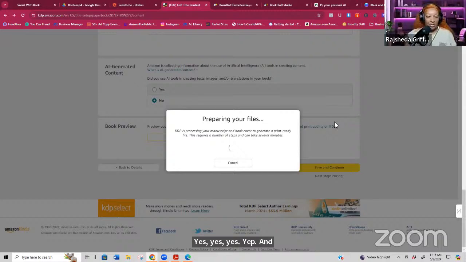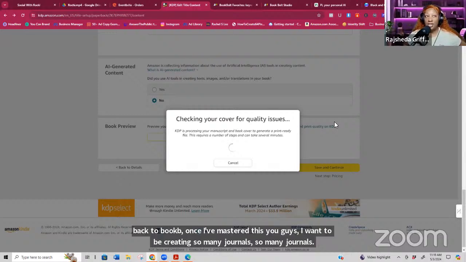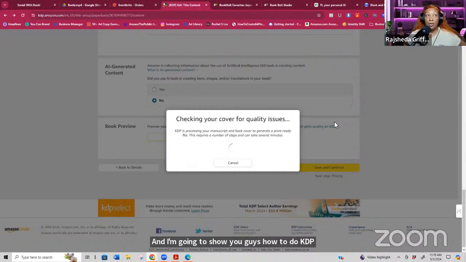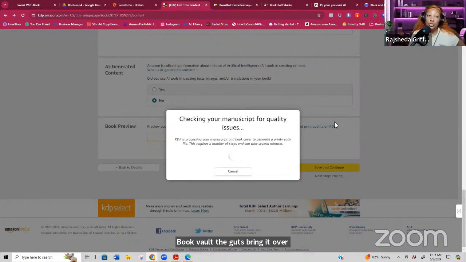And wait till you master this, because I'm just now getting back to BookBolt. Once I master this, you guys, I'm going to be creating so many journals. And I'm going to show you guys how to do KDP in Canva too. So not in BookBolt, but in Canva, where you create the guts in BookBolt, bring it over to Canva, and then add in and edit the BookBolt copy so that you can make it your own.